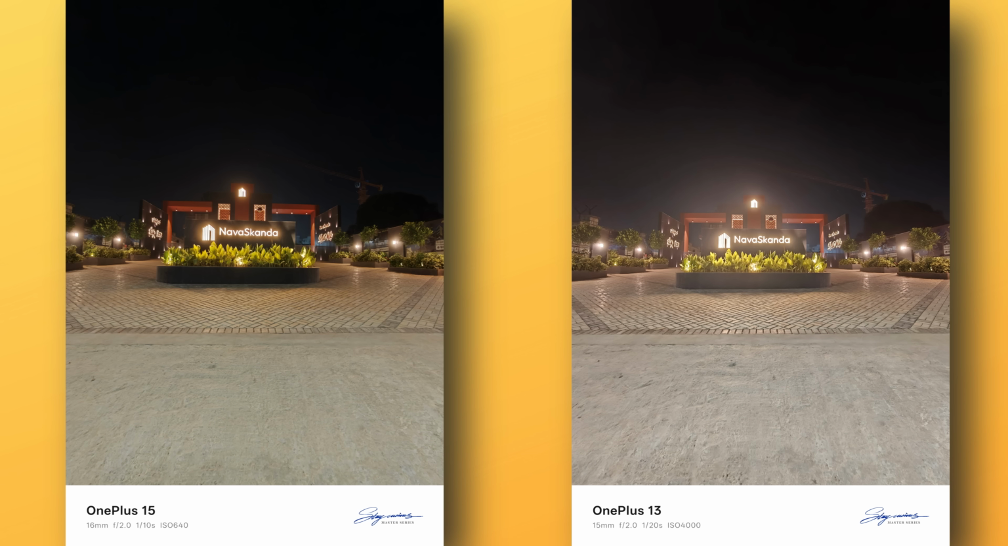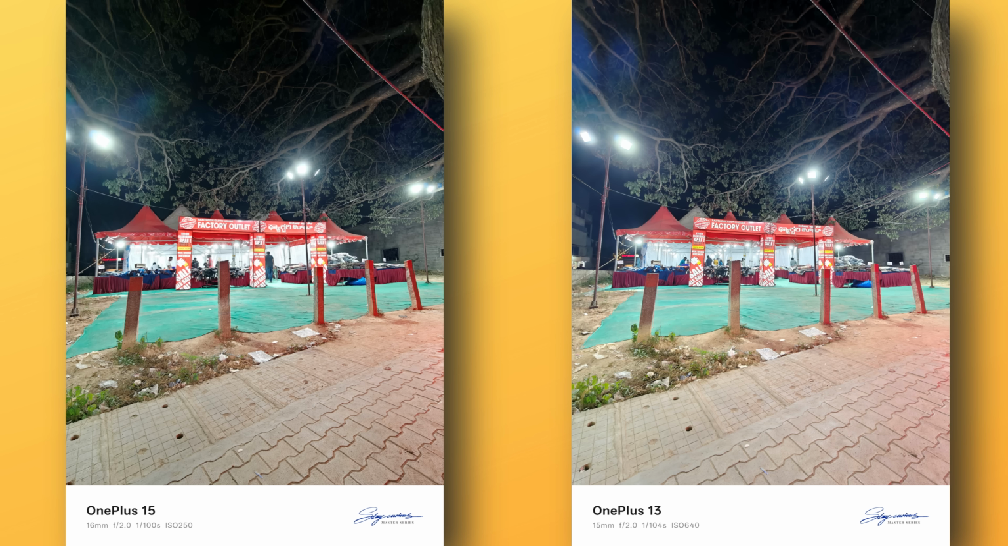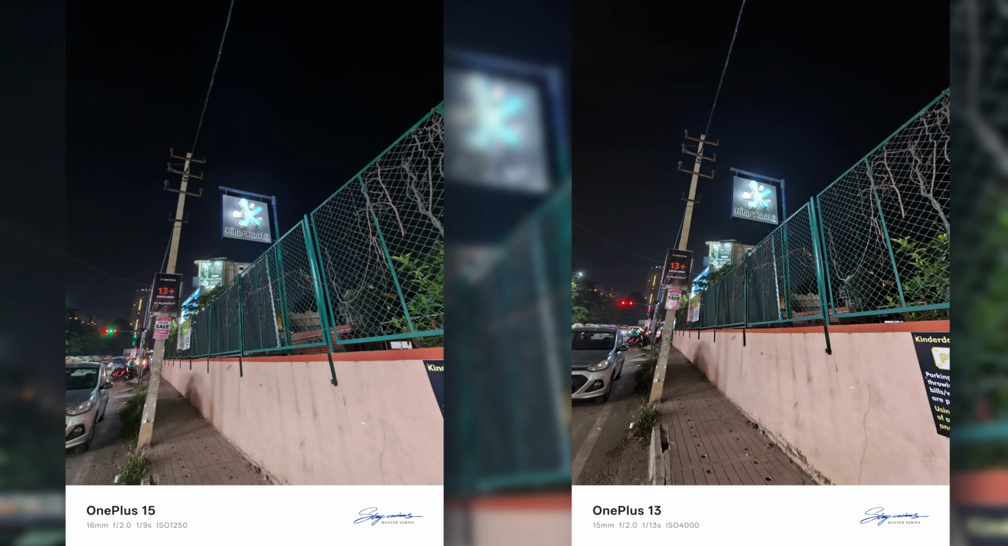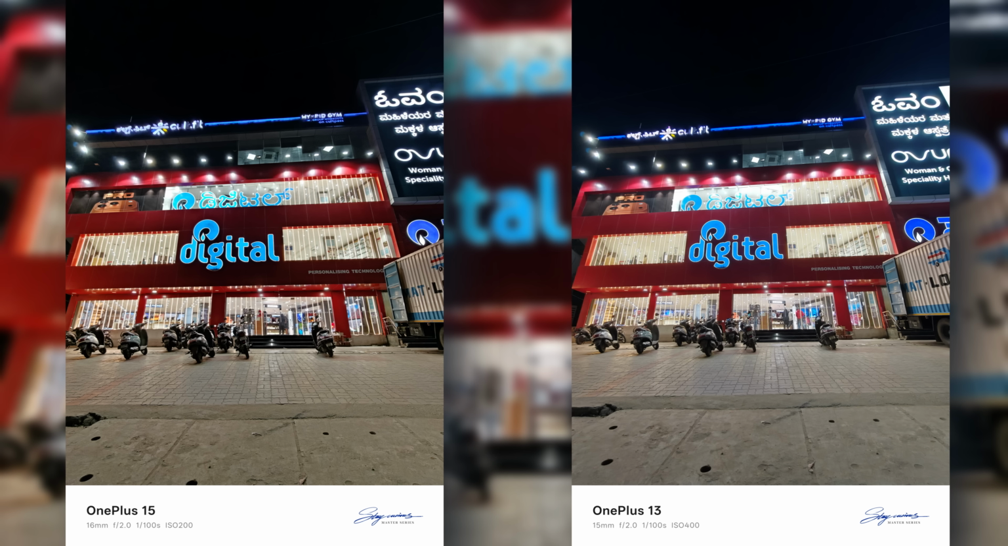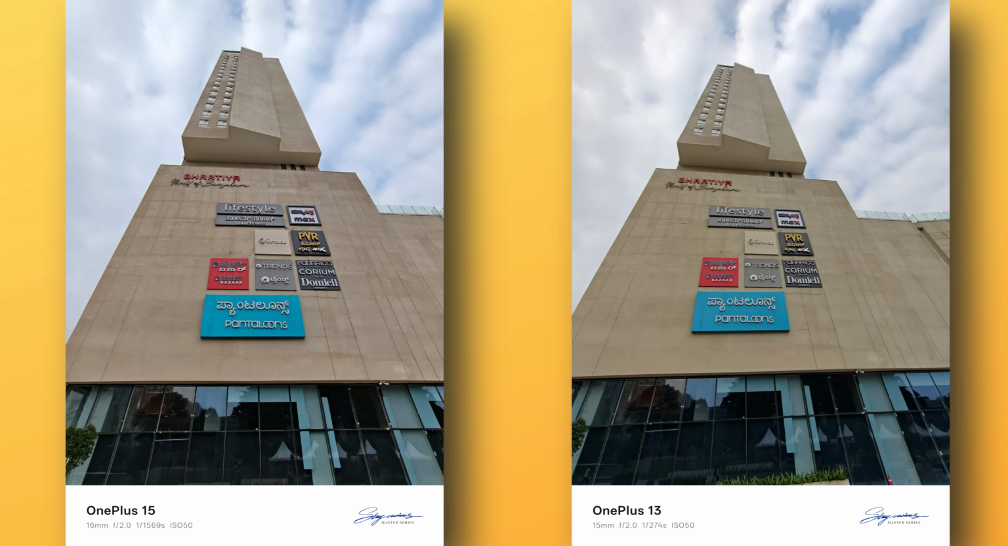In ultra wide, almost all the pictures are better on OnePlus 15, primarily in low light. The noise is very minimal. Glares are also not seen much, and the text is crisp. Colors are very well controlled. Even the HDR is controlled pretty well on OnePlus 15. In the daylight picture, I noticed the OnePlus 15 color output is very good, whereas on OnePlus 13 we get that slightly warm tone.